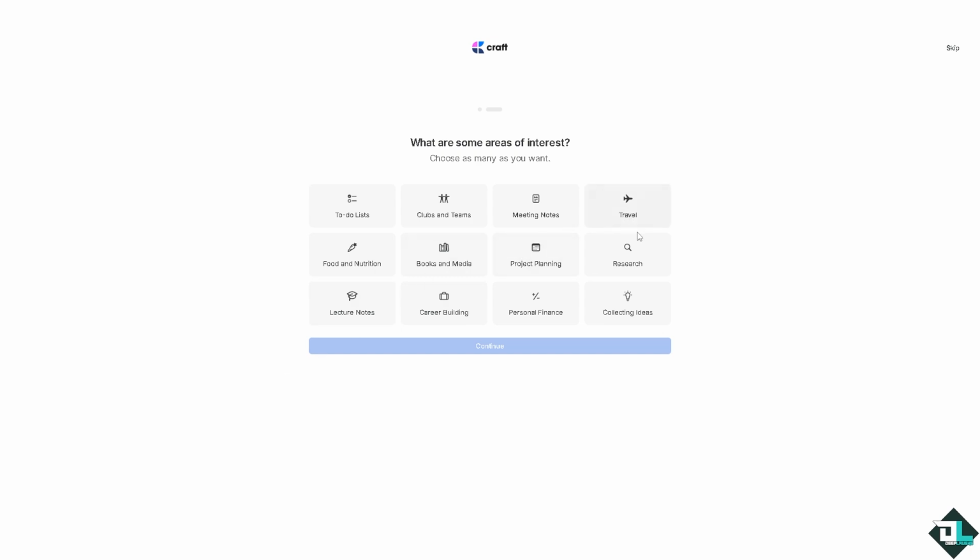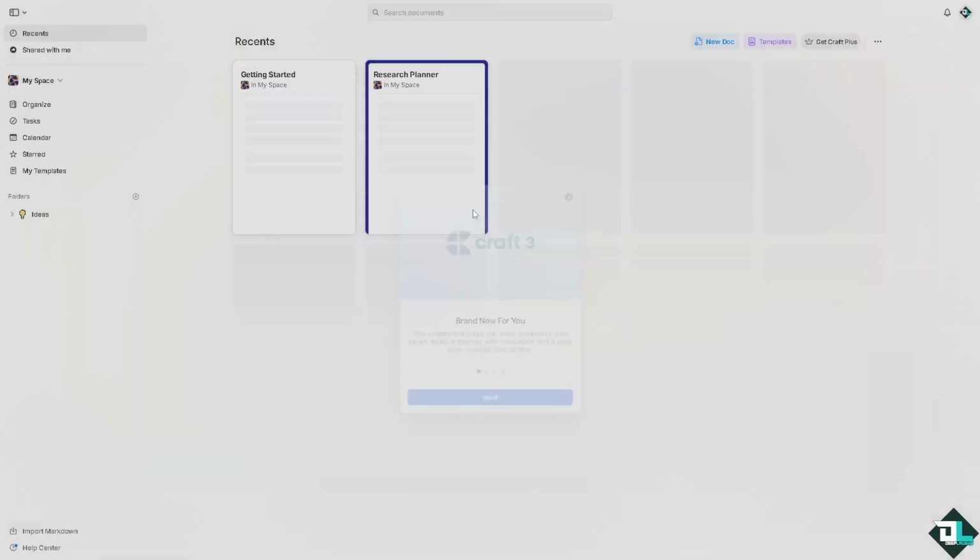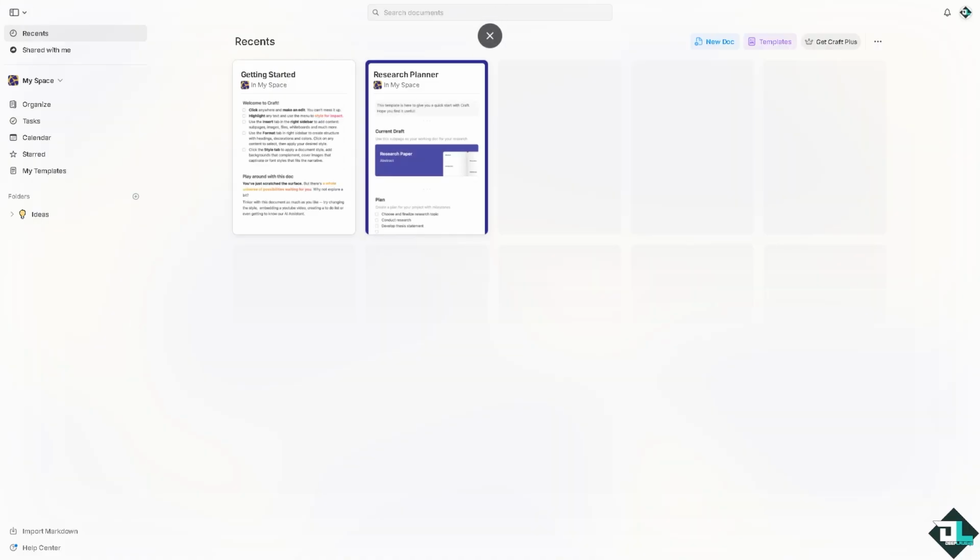For example, we're going to be doing some research. Click on continue and just wait for it to load. It will forward you to your main dashboard. All right. Now, one of the key features that I like here in Craft is the modular content.